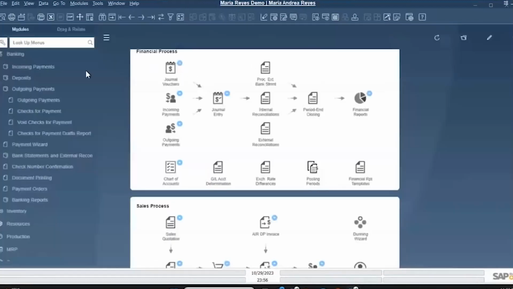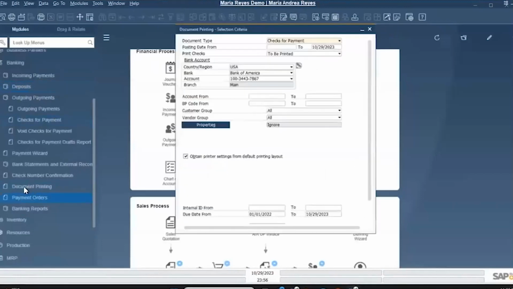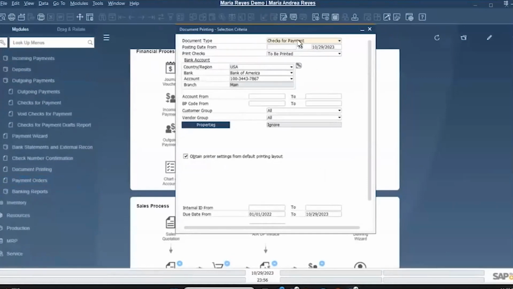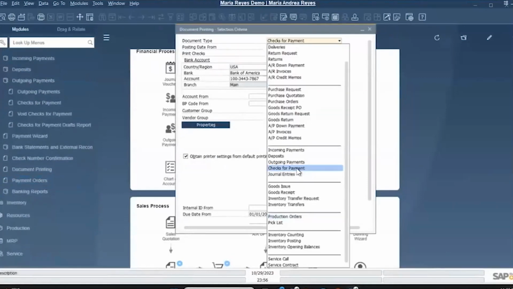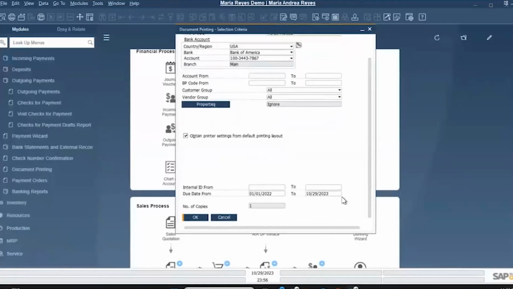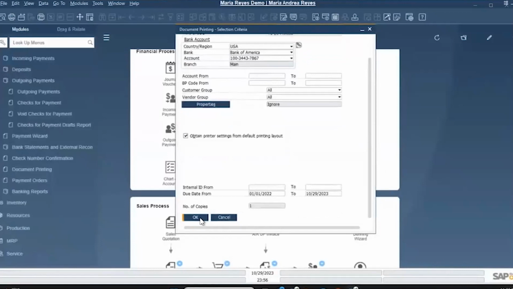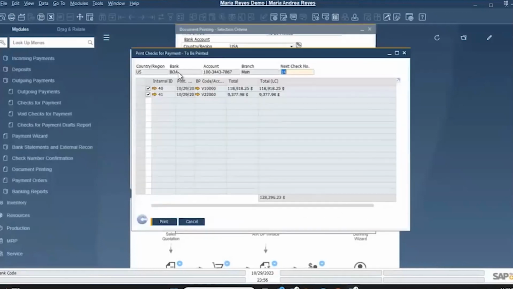And now I'm ready to print those checks. So I usually go to document printing. My document type is checks for payment. I do posting date today. Print checks to be printed. I need to select the house bank account, and also the due date, it needs to be up to date. Tab. I go OK, and I can see here my checks that I want to print.